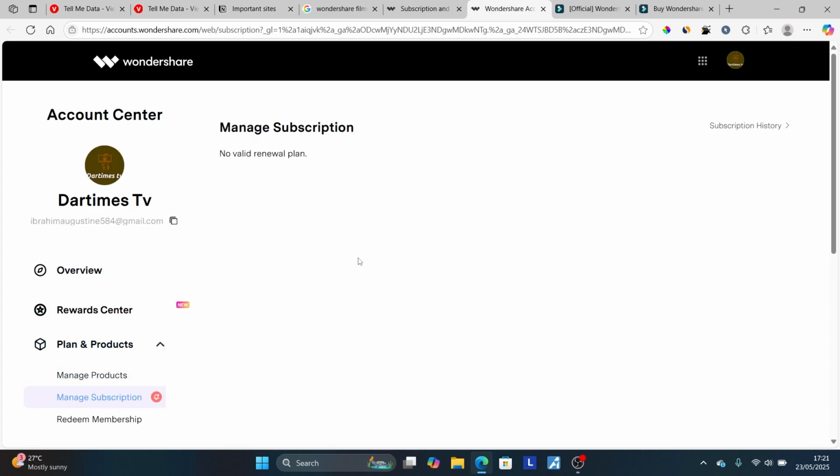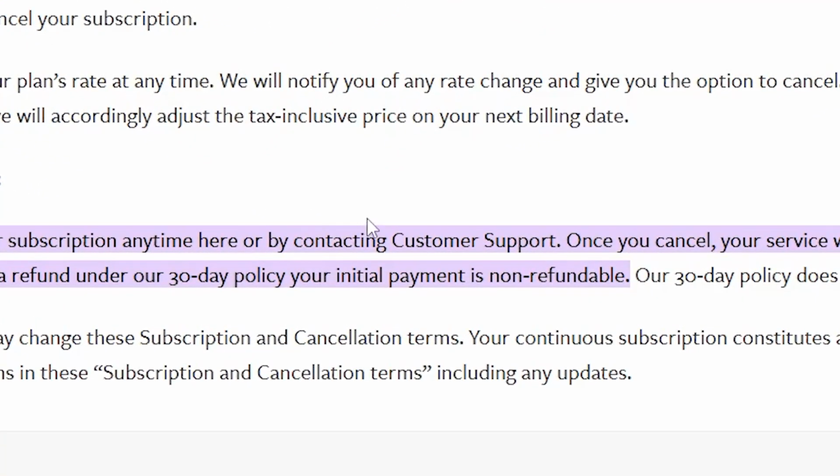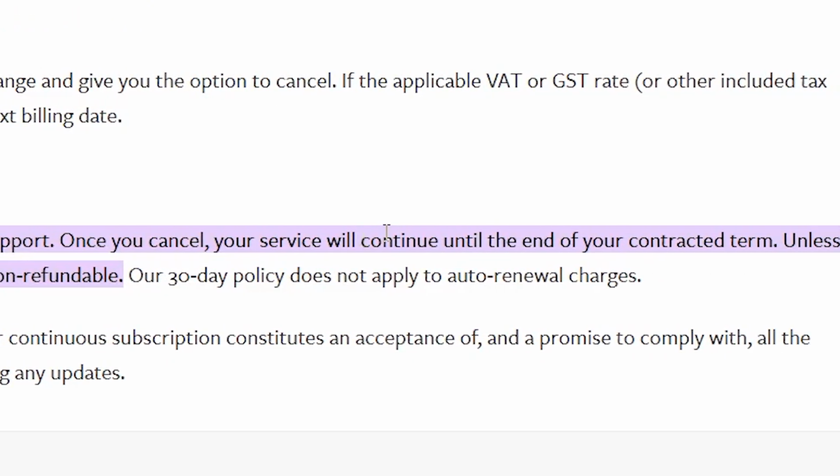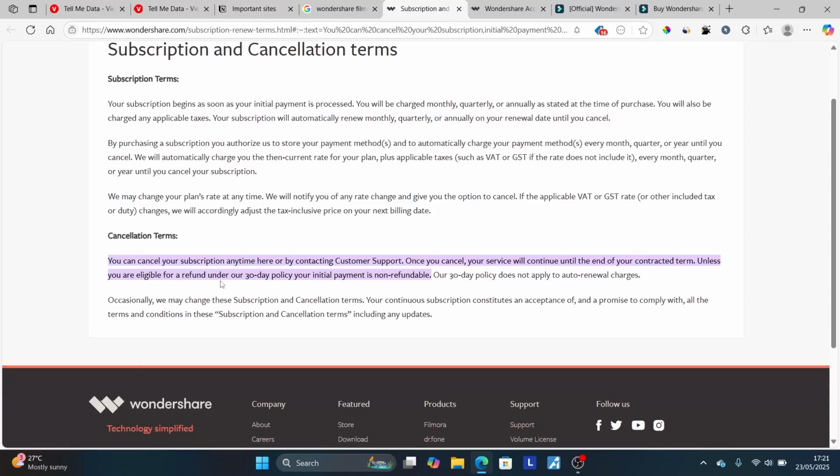If you have a subscription for Wondershare Filmora, you'll see an option to cancel subscription. Since I don't have a subscription with Filmora, I can't show it, but you'll see an option to cancel a subscription here on manage subscription, or you can also follow another instruction here by contacting the customer support team. If you click this option, it takes you to their customer support. Once you cancel, your service will continue until the end of your contracted term. Unless you are eligible for a refund under our 30-day policy, your initial payment is non-refundable. So make sure to follow these instructions very carefully.